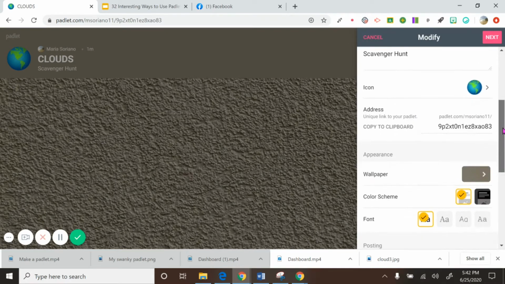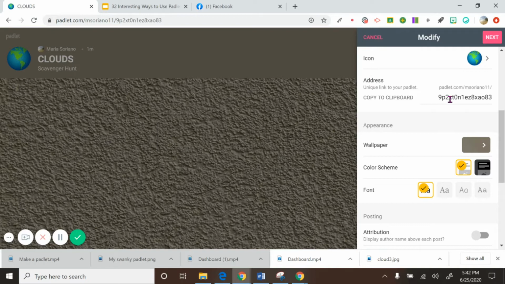Now, the next thing that I want to edit is this address. It is very important because you can copy and paste it, or you can send it to the student. This is the link where your student will have access to your Padlet, your activity.